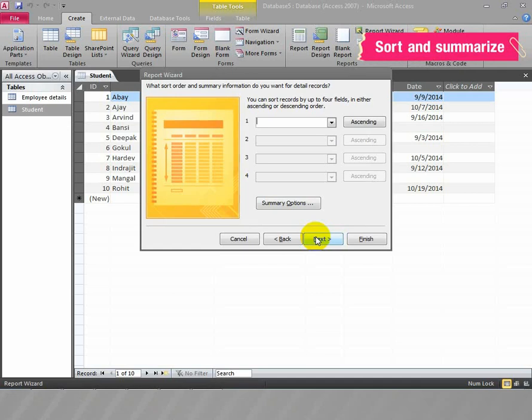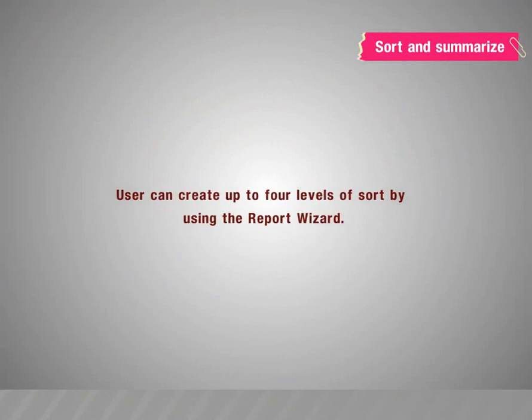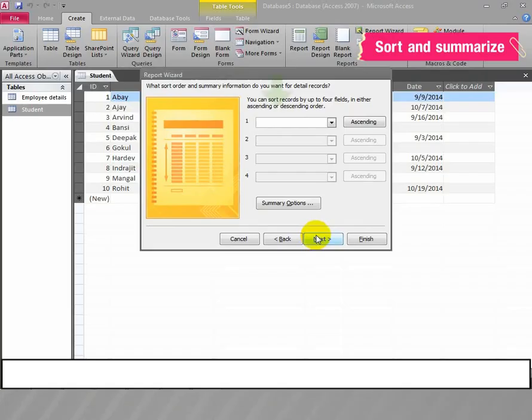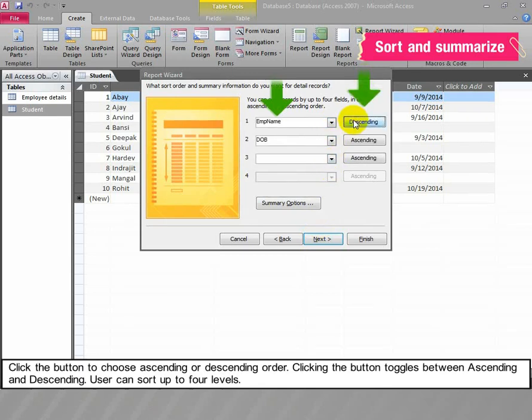Sort and summarize. User can create up to 4 levels of sort by using the Report Wizard. Click the down arrow and then select the field user want to sort by. Click the button to choose ascending or descending order. Clicking the button toggles between ascending and descending. User can sort up to 4 levels.